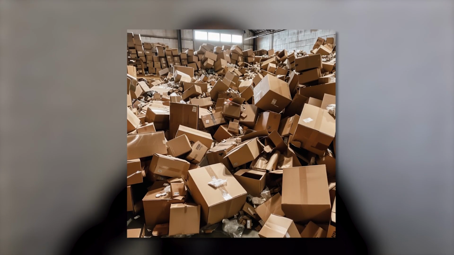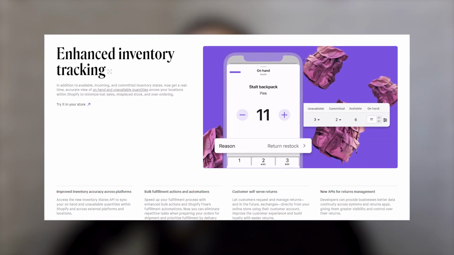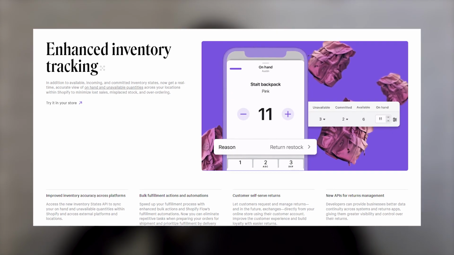Today, we're diving into the Shopify inventory settings and features. If you stock your own inventory and have been wondering what's the best way to keep track of it all, then this video is for you. Even if you've been using Shopify for years, I think you'll learn something new here because Shopify upgraded their inventory management features about a year ago, and a lot of people still don't know about these new features.